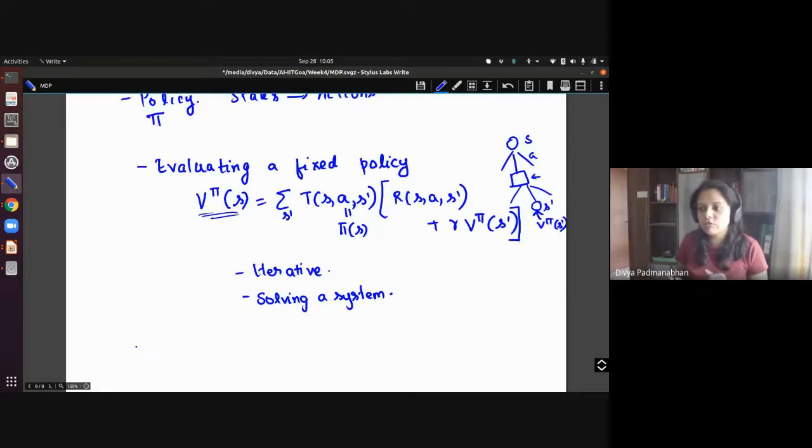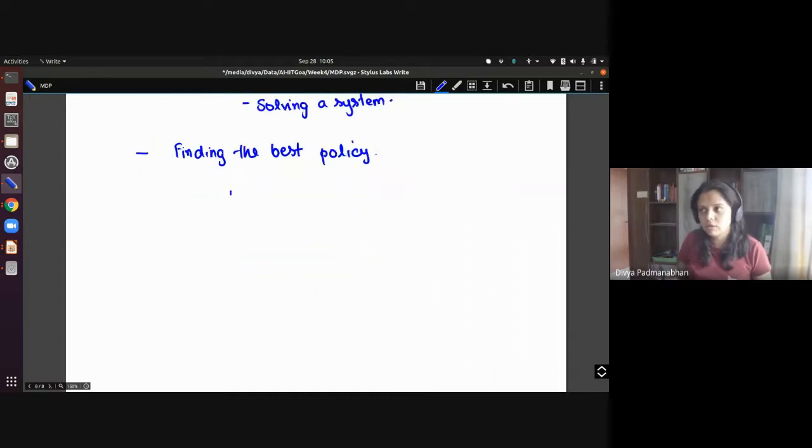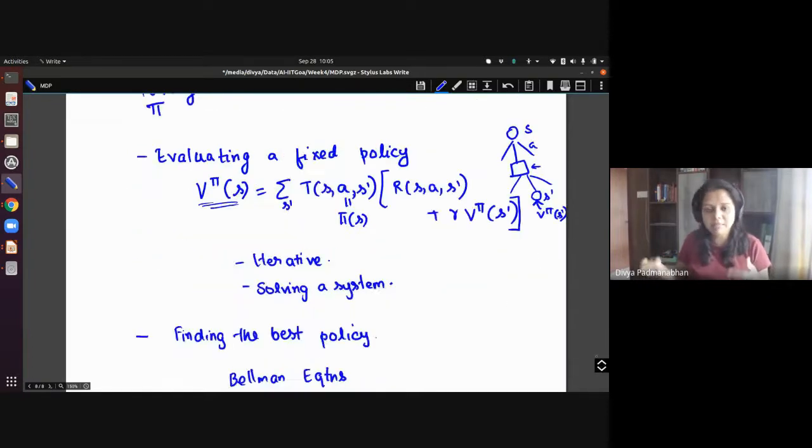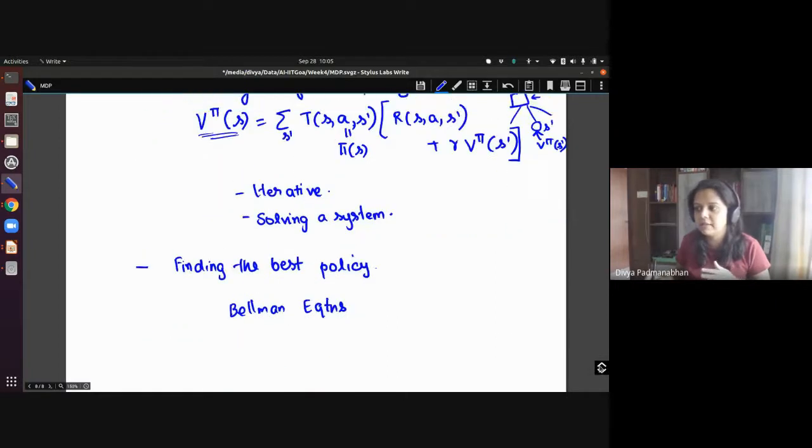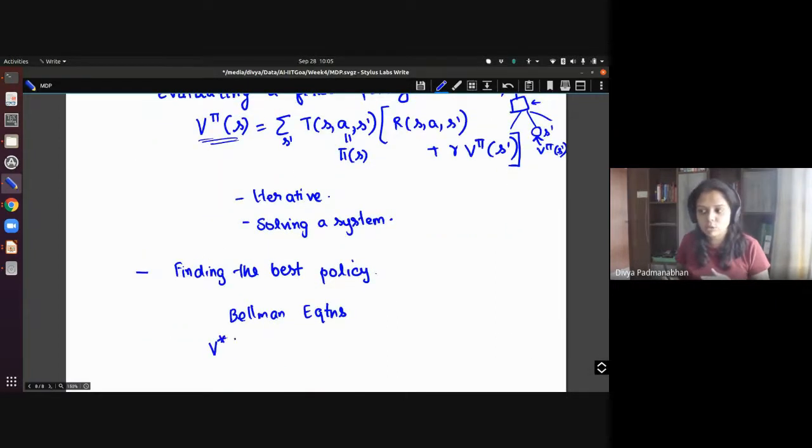And the next part was about finding the best policy. Here we saw the Bellman equations. I'm just writing it again because some of you might still be getting used to this. So V star of S is the value, the best possible value, from the best or optimal policy.